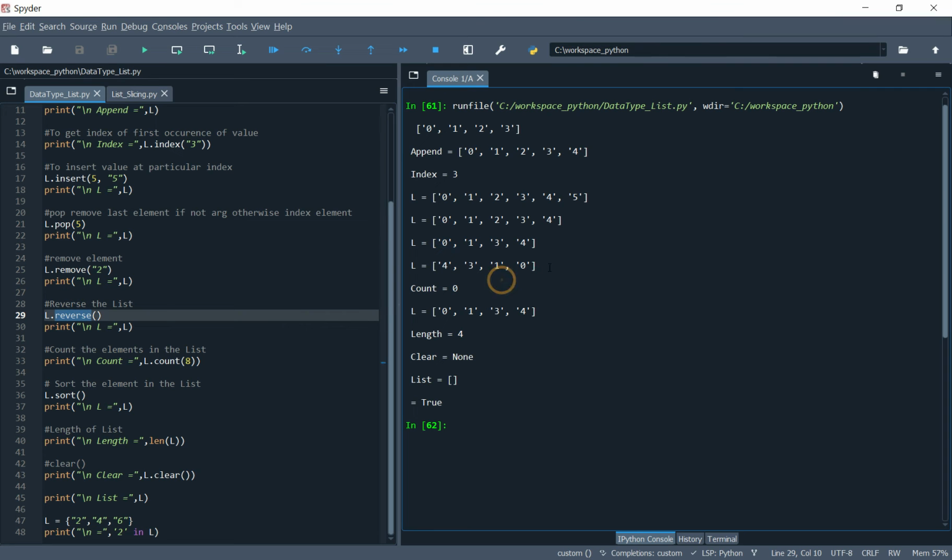So you can see it reverses the list. And if you want to count an element in the list, I had specified 8, which doesn't exist, so the count is coming as 0. And now as we had done the reverse, we want to sort it out.